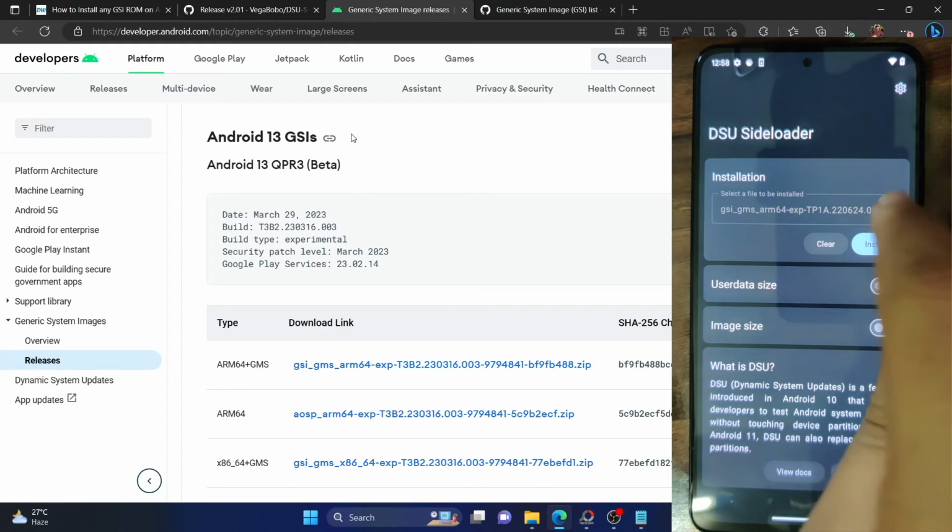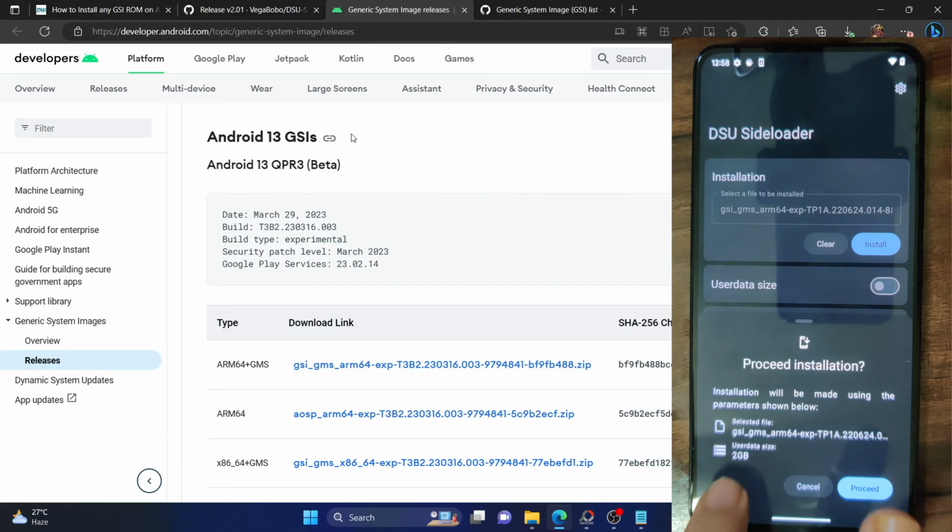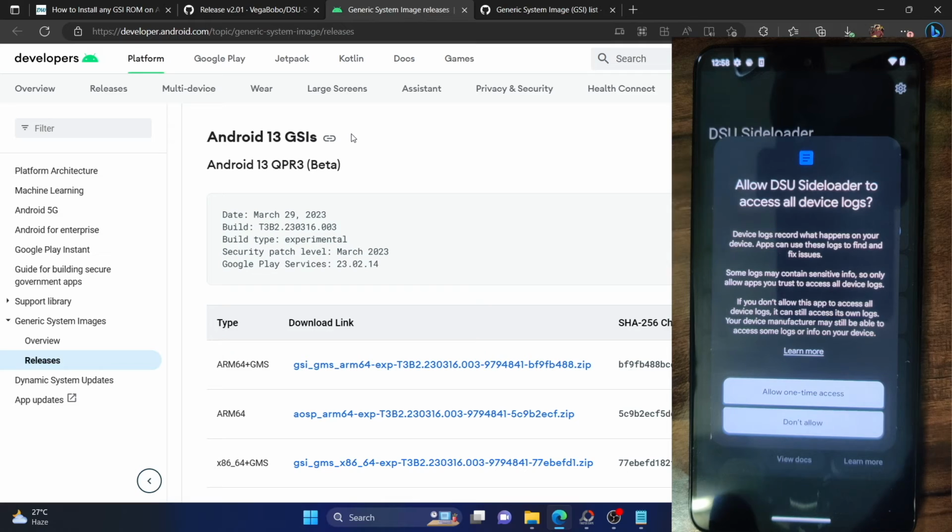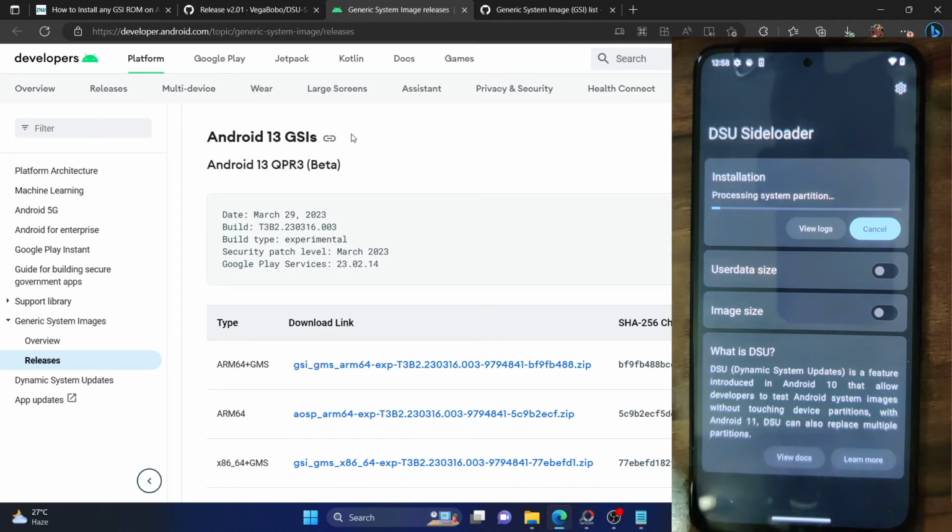Don't interact with the image side, leave it as it is, and then tap on install. As you could see, the default partition is 2 GB only. Then tap on proceed, and you will get a prompt. Tap on allow one-time access, and it will now process the system partition.